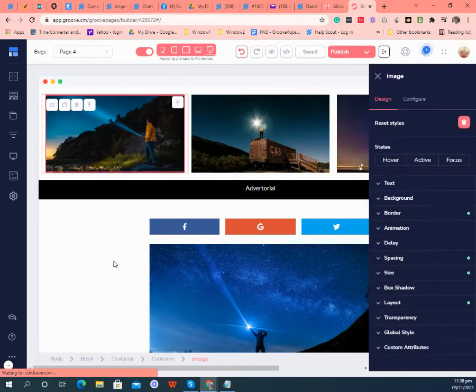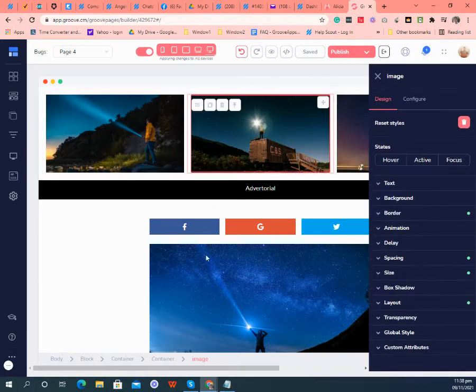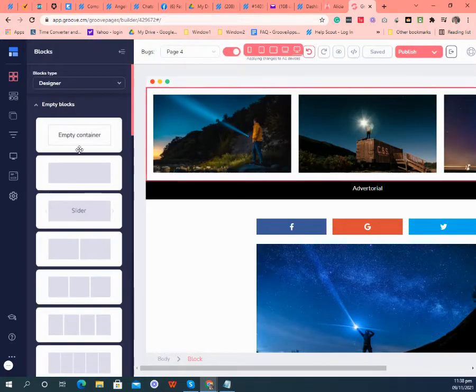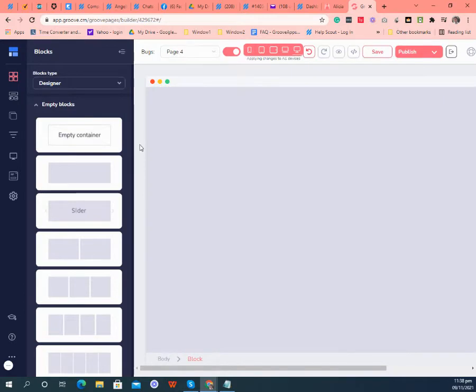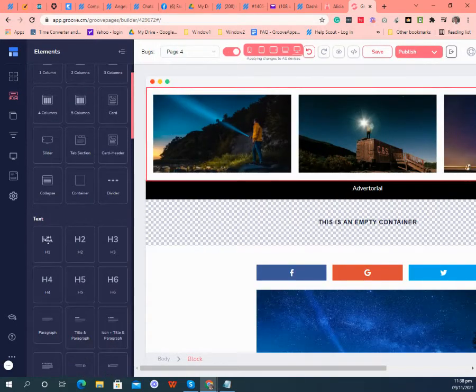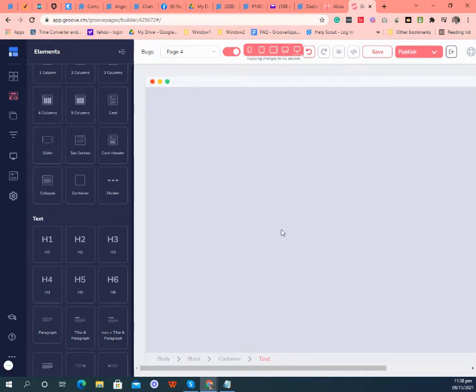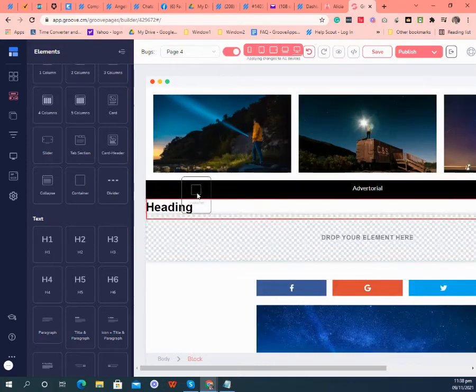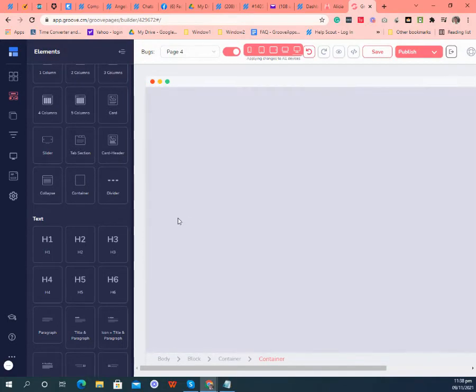If you can see here, there are containers, and they are not attached to anything. It's not like a layout three by three or two by two. To achieve this, basically what you need to do is go to the empty blocks and add an empty block. Let me just put it down here. Okay, so first you need to add any text or any element to the empty block. Once you have added an element, you need to add a container. You need to make sure that the container is empty.